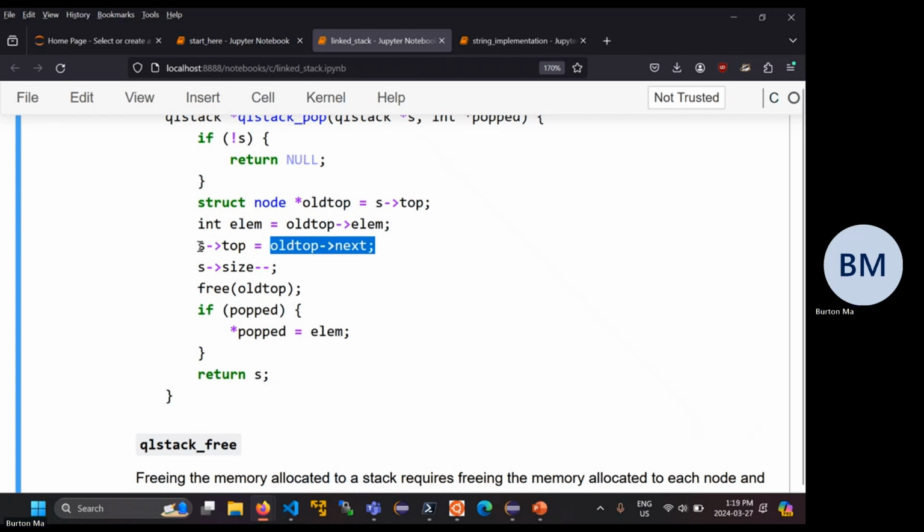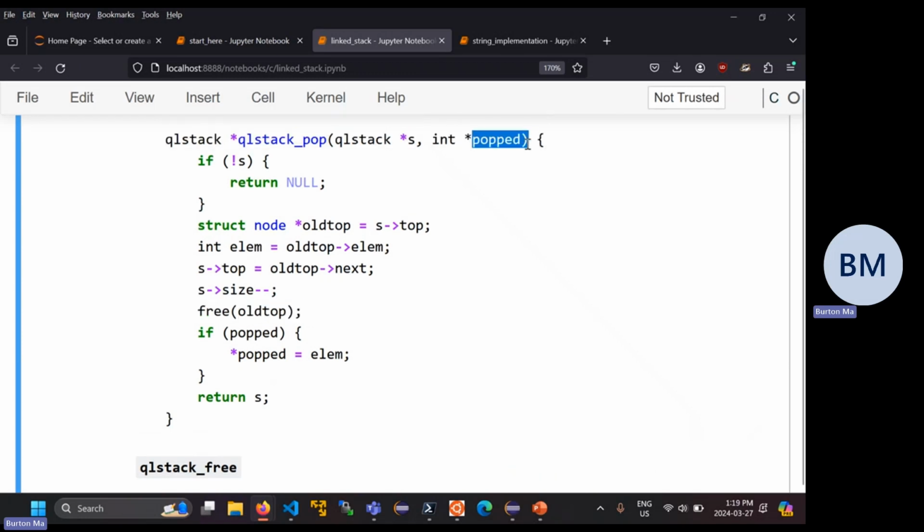So s top is now equal to the next node in the sequence. I can now decrease the size of the stack by 1. I've got all the information I need from the old top node, so I can get rid of the top node now. So I can free the memory belonging to the old top node. Everything's fine. And I can write the popped element into the object that the caller has passed me. So the caller has passed me the pointer to an int where I can write the value of the popped element.